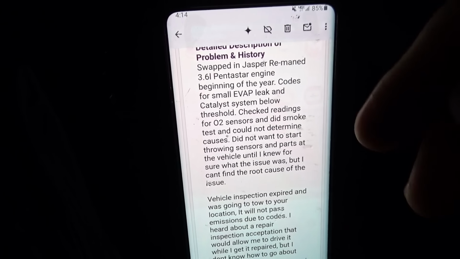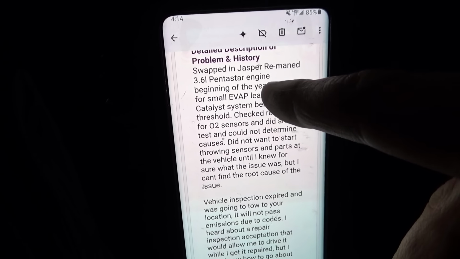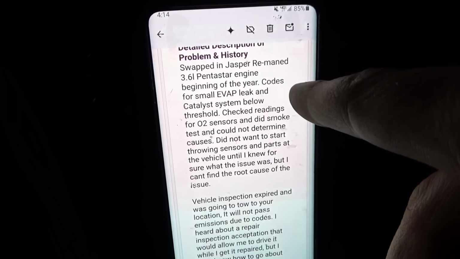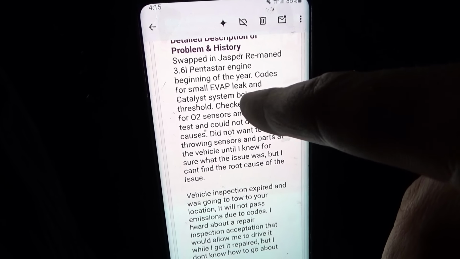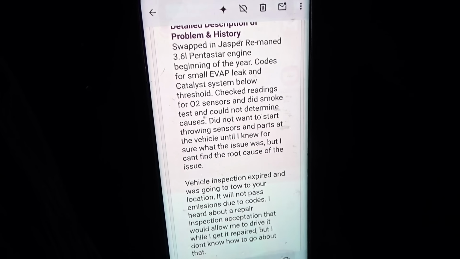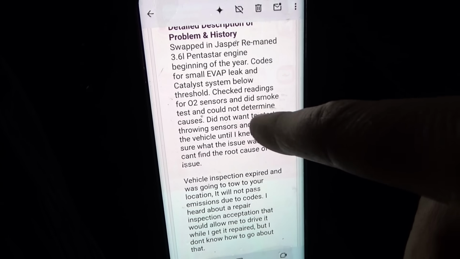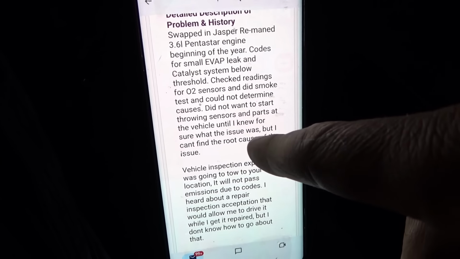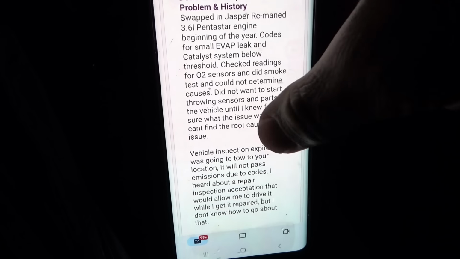Here's what the customer wrote before bringing the Jeep over. Swapped in a Jasper reman 3.6 liter Pentastar engine at the beginning of the year. Codes for small evap leak and catalyst system below threshold. Checked readings for O2 sensors. Did smoke tests. Could not determine causes. Did not want to start throwing sensors and parts at the vehicle until I knew for sure what the issue was, but I can't find the root cause of the issue.